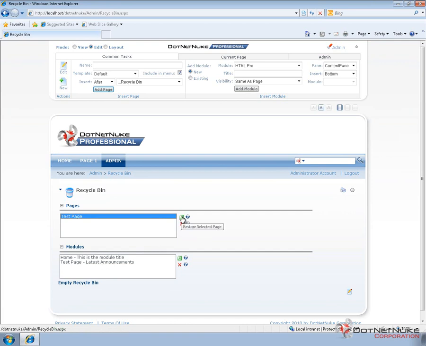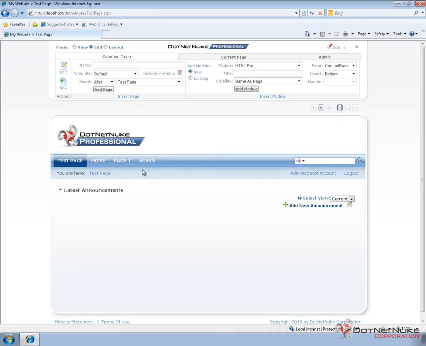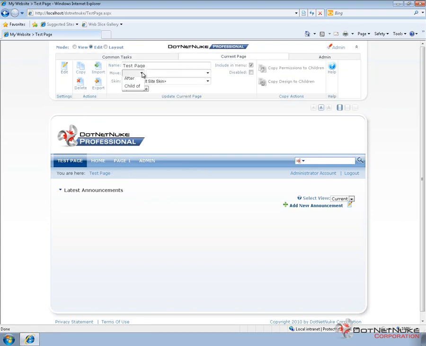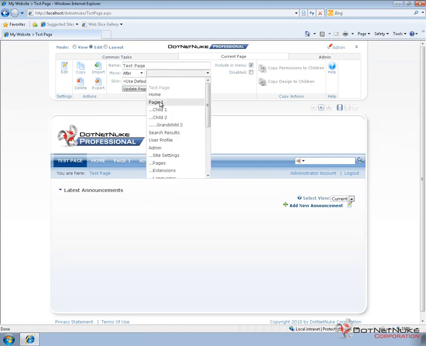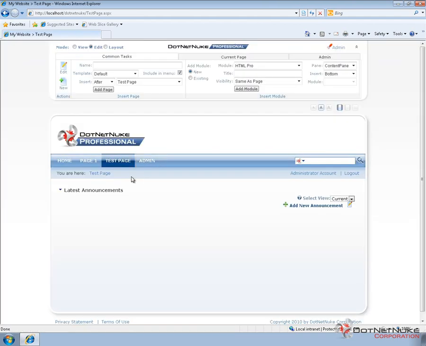So I can go ahead and restore the page in the same manner we did the module. Select the page, choose restore, and then I would need to go and restore the module itself. If we navigate back, you can see the page has now been restored. Now the navigation of our site has been unorganized at this point, so we would need to go through and reorganize the navigation in order to put test page after page one as it was originally. So we can go ahead and do that from within the control panel and choose to put it after page one, click on update page, and have that page moved.